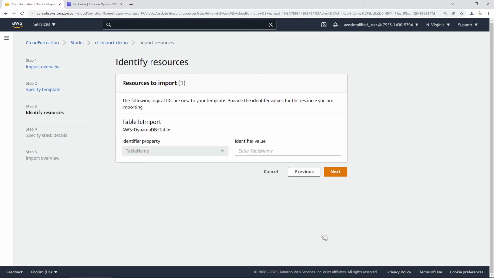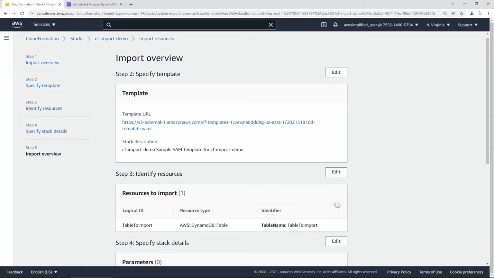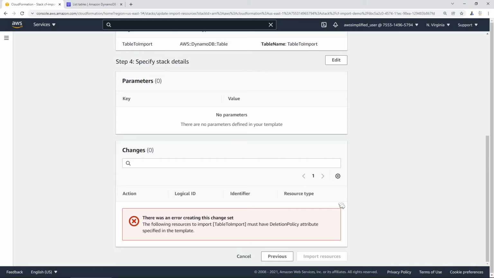And now this gives us some extra settings that we need to fill out. It's just asking us for the table name. We already specified that, but we just want to put that again in here. So I believe I use table to import as the name. Going to go ahead and click on next now. Parameters we leave blank, click on next again. This is just a summary of everything that we're going to use here.